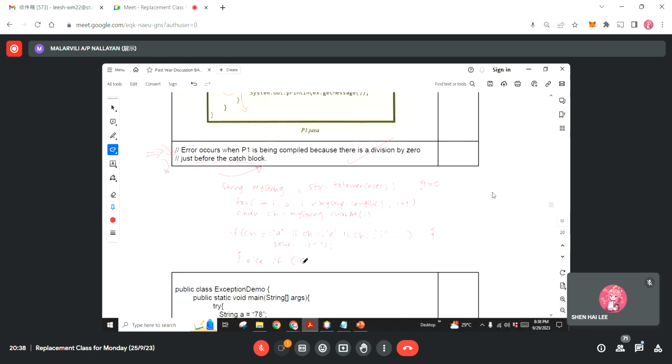If character not equal to space, maybe integer count, count plus plus, like this also can, right? This one can also work. If it is A, E, I, O, U, do nothing, because we just want to display empty only. If it is not a space, I want to keep on counting. So this is already considered a consonant. Like this also can.